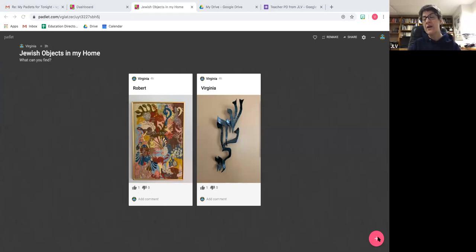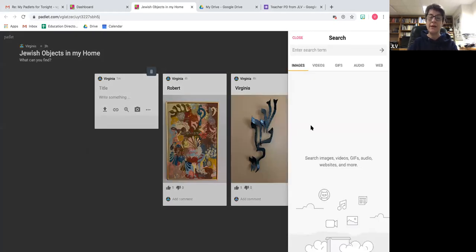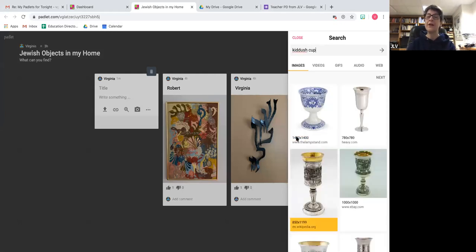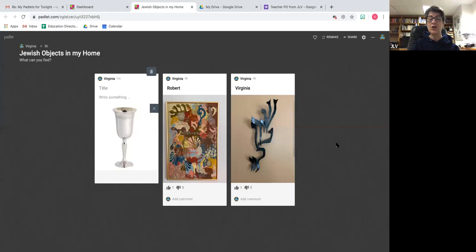I'm going to add another object. So I'll click a plus, and this time I don't want my picture. I'm going to go over here and I am going to search the World Wide Web, and I am going to put a Kiddush cup and see what I get. There you go. So I got a beautiful Kiddush cup. And now that's going to add to my structure.